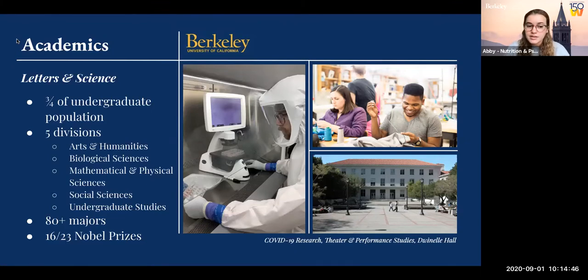And within Letters and Science, there's arts and humanities, biological sciences, mathematical and physical sciences, social sciences, and undergraduate studies. So really ranging from languages to English to, I know I'm doing psychology, legal studies. So really a lot of things can be found in this college. And like Kalysta said, it's really amazing because you come in kind of undeclared and you have this time to figure out what your interest is going to be. So this is an amazing opportunity.